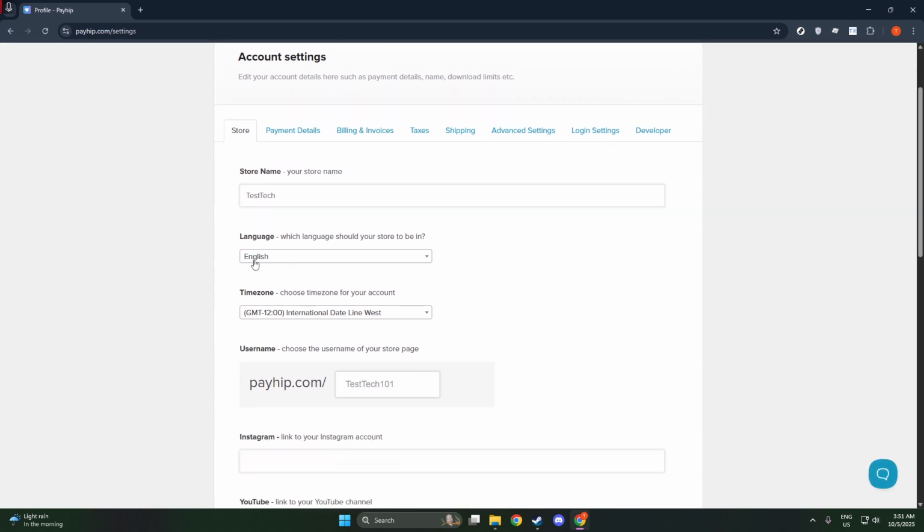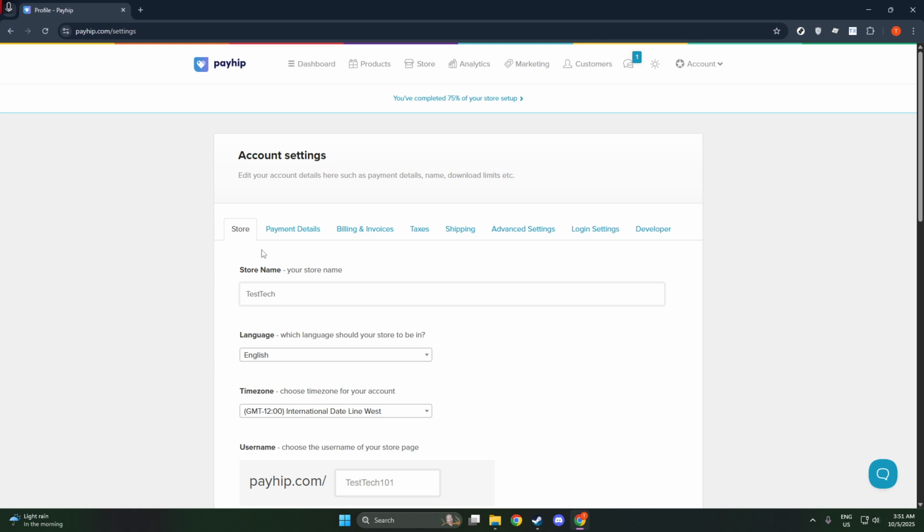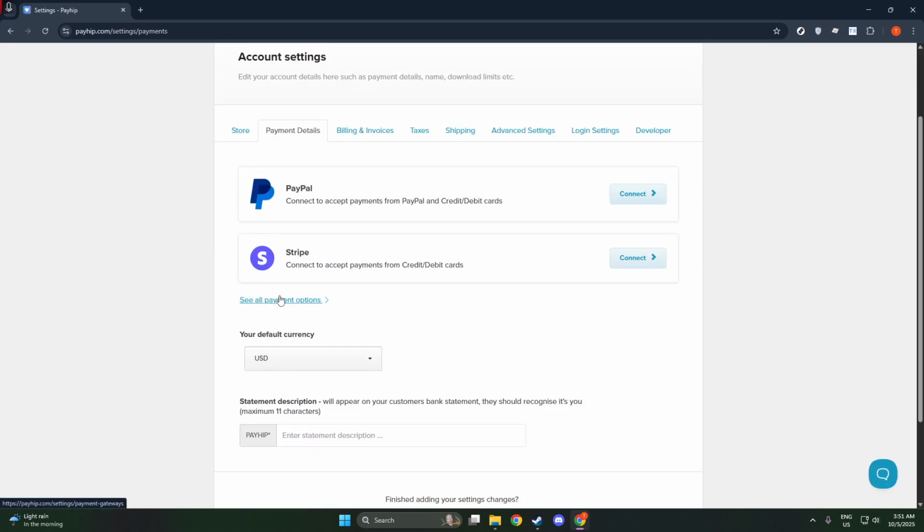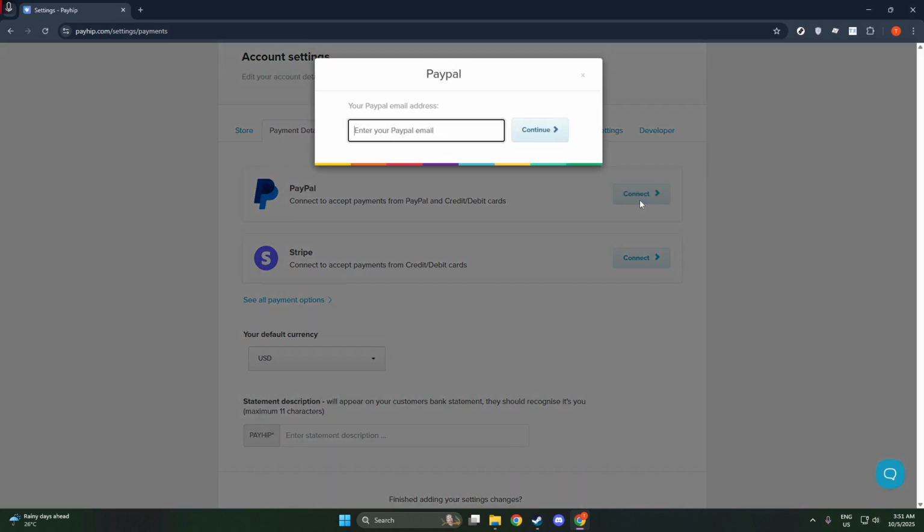Now that we're in the Settings menu, our focus is on setting up the payment method. So, look for a tab labeled Payment Details. Click on it to proceed. Here, Payhip provides you with options to connect a payment gateway, and typically, you will have a choice between PayPal and Stripe. The availability of these options might differ based on where you're located, so keep that in mind.